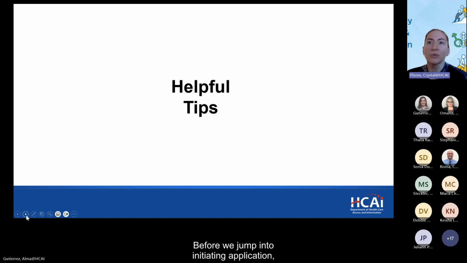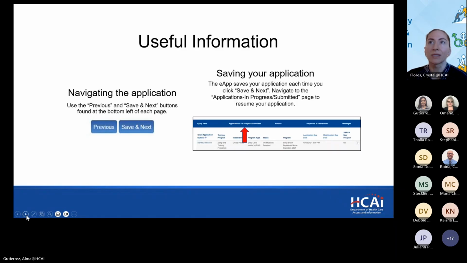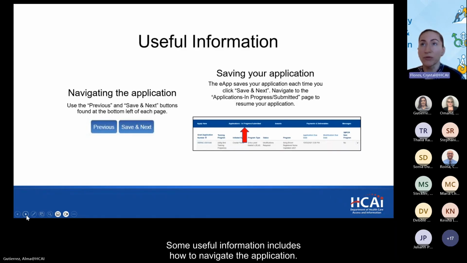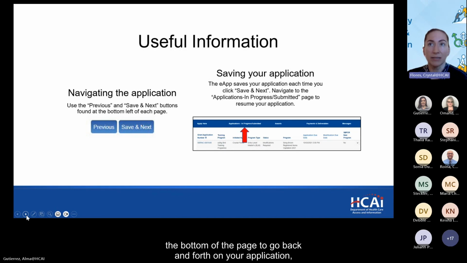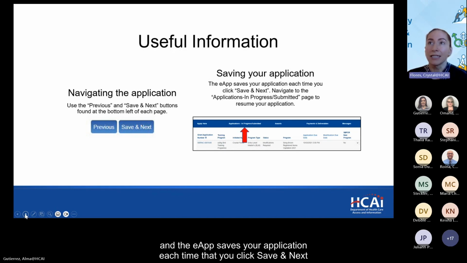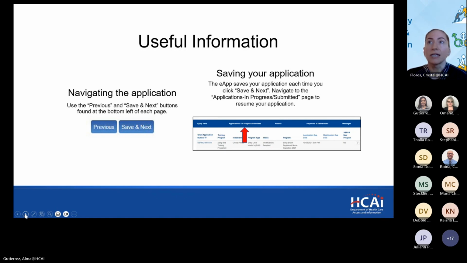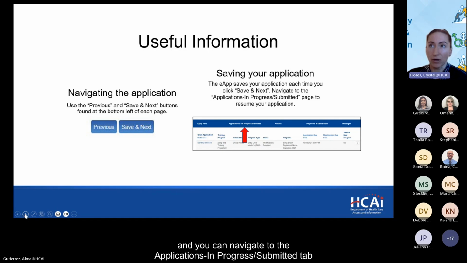Before we jump into initiating an application, we'll just cover a few tips on the eApp system. Some useful information includes how to navigate the application. You're going to want to use the previous and the save and next buttons found at the bottom of the page to go back and forth on your application. And the eApp saves your application each time that you click save and next. And you can navigate to the applications in progress/submitted tab to resume your application.